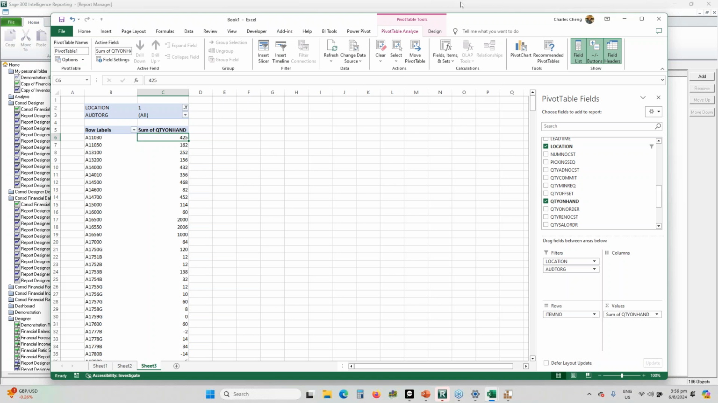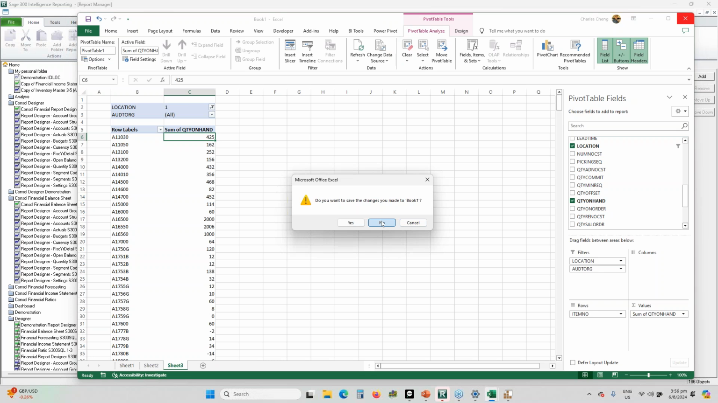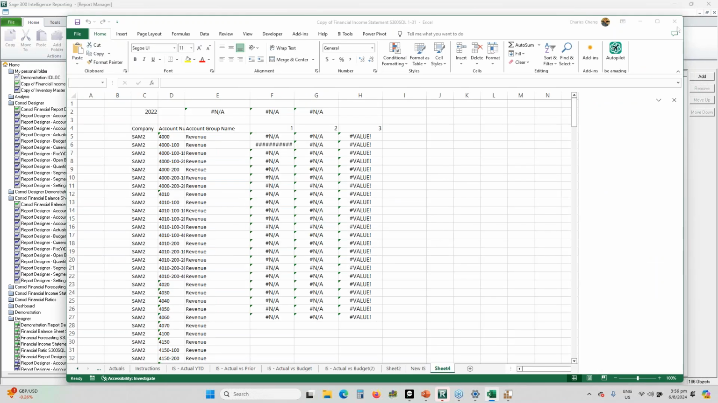And as usual, if you think that this is the report that you want, you can always go back to your report manager and save it. I'm not going to do that since it's not a very nice looking report for the time being.